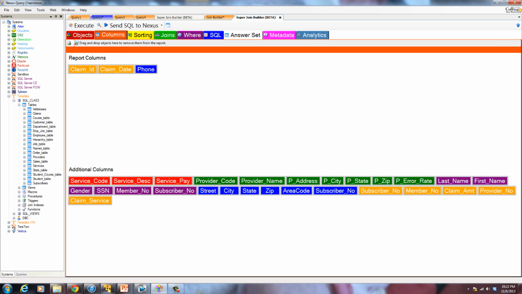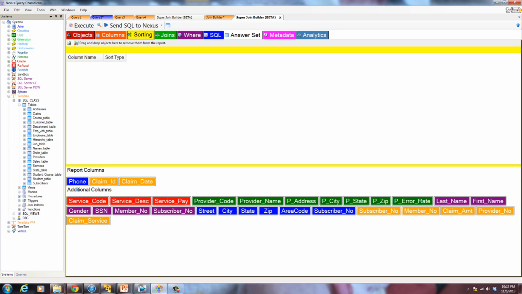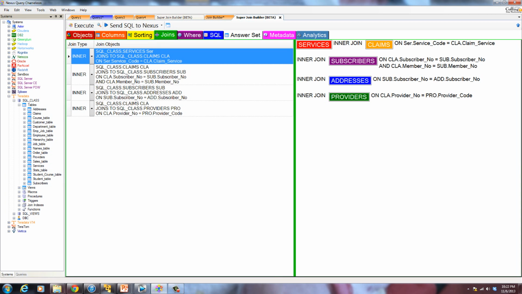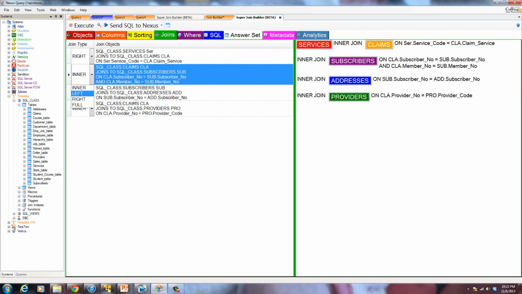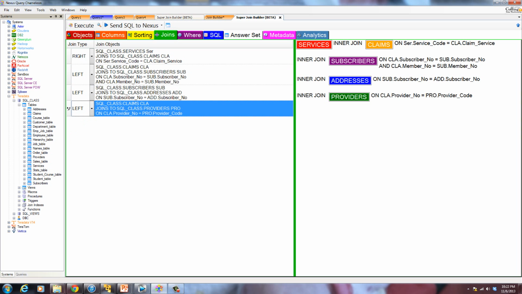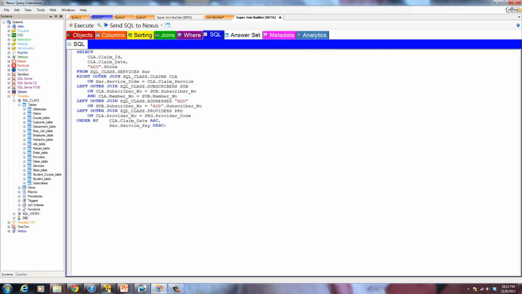Let's go to the sorting tab up in yellow. How do we want to sort things? Well, let's just click on anything we want to sort. Claim date, no problem. Service pay, let's do it in descending order. That SQL is built. Let's go to the joins tab and change things around. Not an inner join. Let's go with a right outer join to start, and then followed by a left, and a left. And again, the SQL is built.